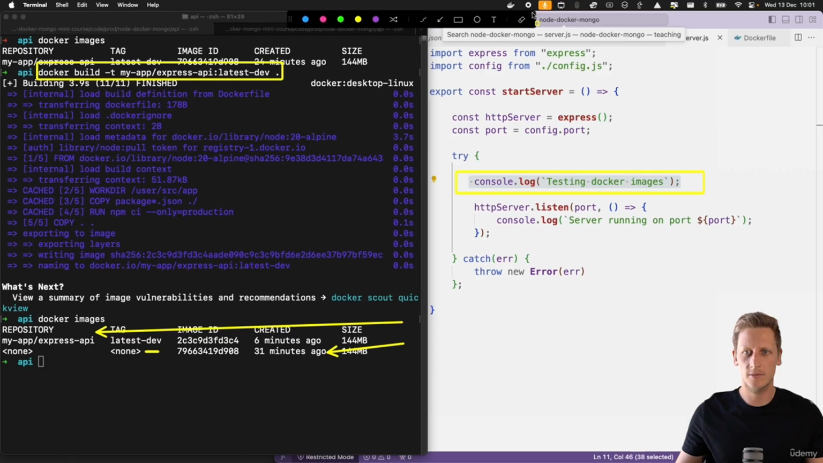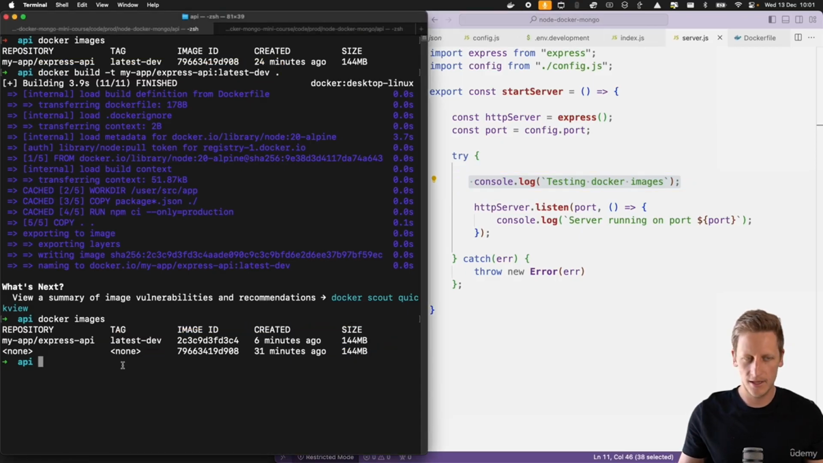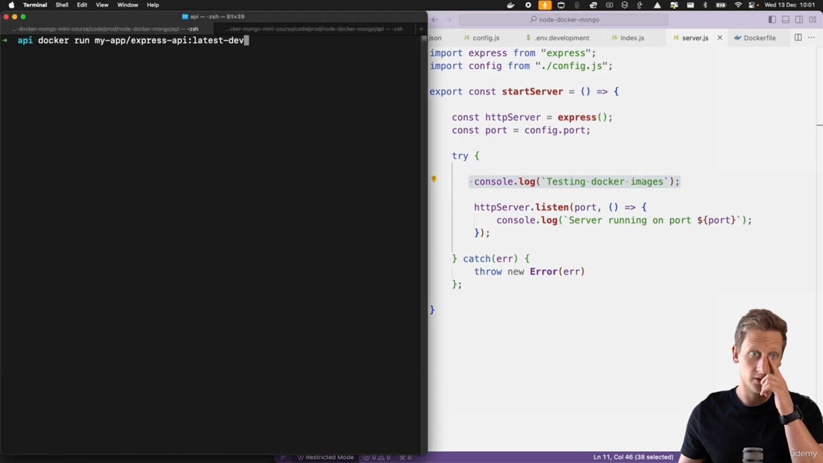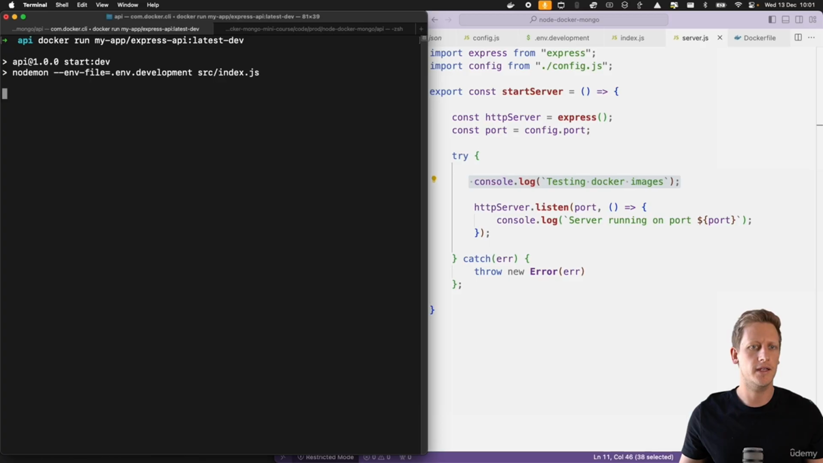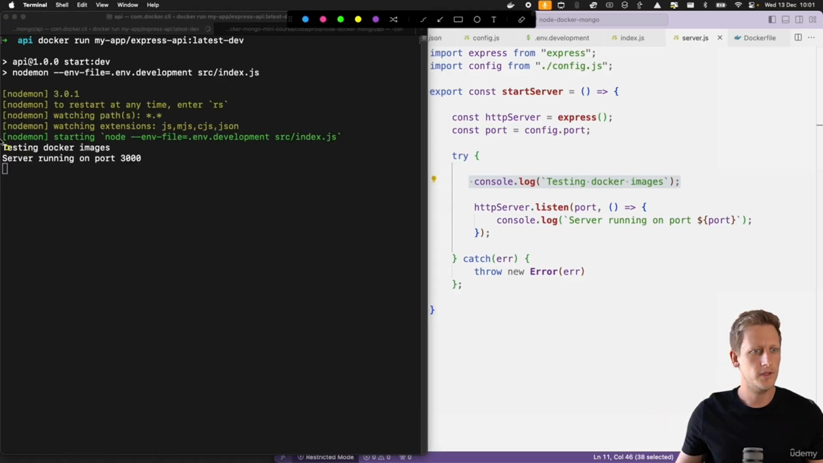Now that we've created this image and we understand how this is all working, let's go ahead and run this image. So we'll say docker run my app and then express-api and then the latest dev. If I hit run here, you'll see that we do indeed get this console log of the testing images, which relates to our work that we've done over here.